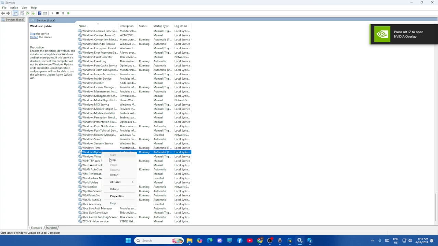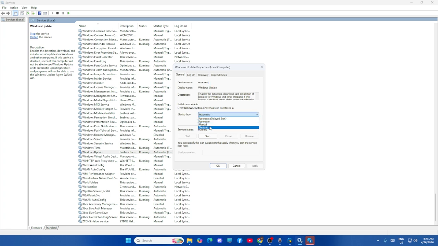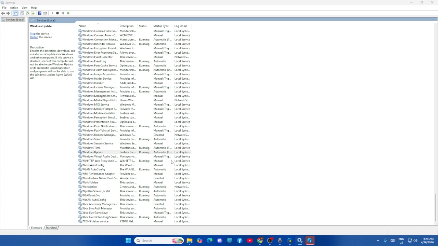Now we have to right click and go to Properties. From here, make sure the startup type is set to Automatic, and also that the service status is Running. For some reason it might be disabled. If that is the case, change this and make sure it is up and running. Then right click and make sure you click on the Restart button here. Now it is going to do a process here.